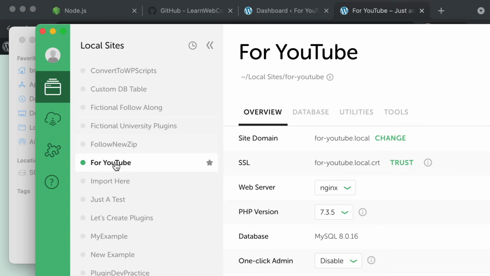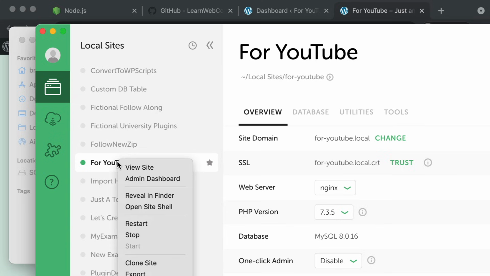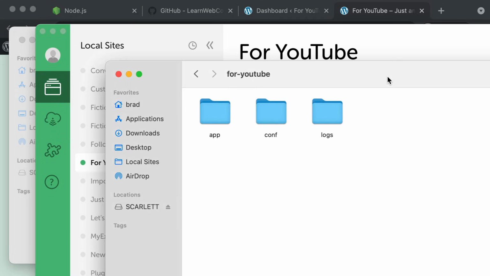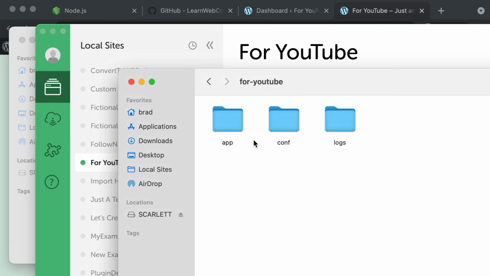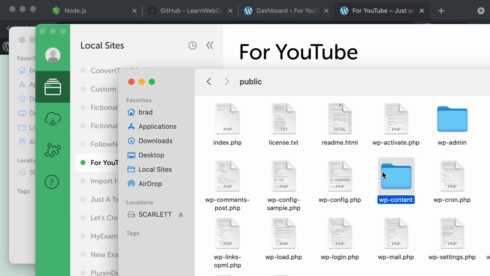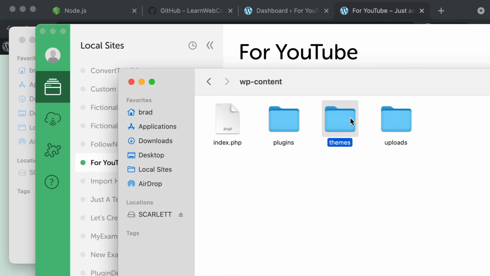So to open up the files or folders for that site, I would just right-click on Local and choose Reveal in Finder. That just gives me the location on my hard drive where all of the files live. So I would go into app, public, wp-content. Obviously, we're interested in themes right now. These are the default themes that WordPress ships with.